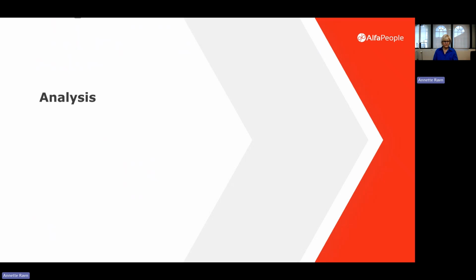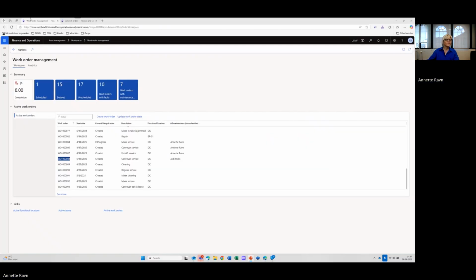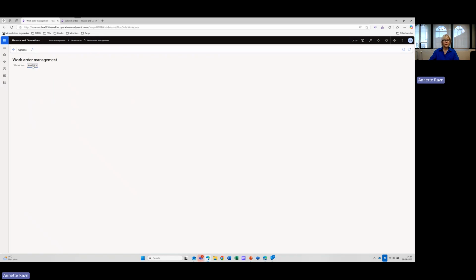There's also some analysis. So based on the analysis, there are some analytics in the workspace. And I'm just going to show you that very briefly. And then I'll get back to a lot more history and analysis in video number 5. So this is the workspace for work orders. And then we can open the analytics. And again, this is a Power BI workspace developed by Microsoft. But again, if it doesn't fit entirely your needs, then it's something that could be customized.